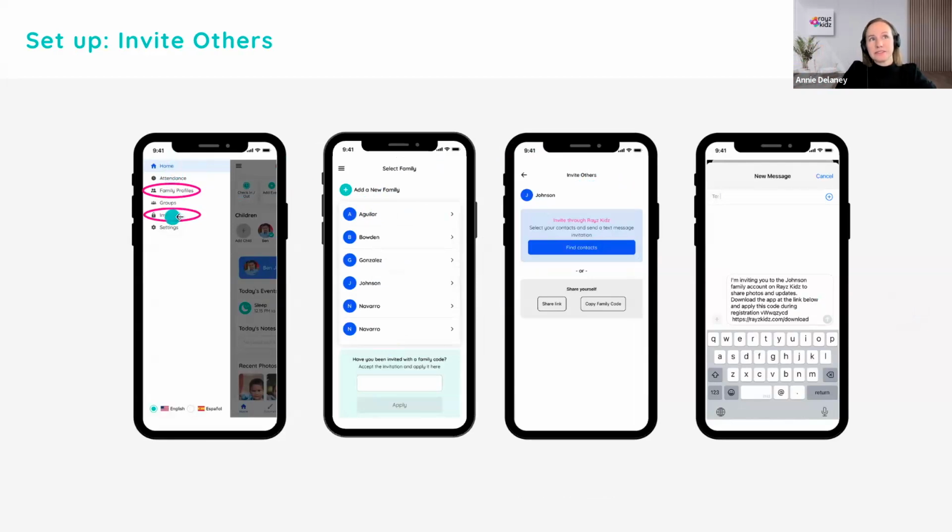The other way to do it is with the invite button right on the menu bar, which will bring you straight to this screen once you select the family. Either way works. There are a few different options for how you would invite a parent to the account, but what it gets them is a message. Here it's an example message: I'm inviting you to the Johnson family account on Rayz Kidz to share photos and updates.